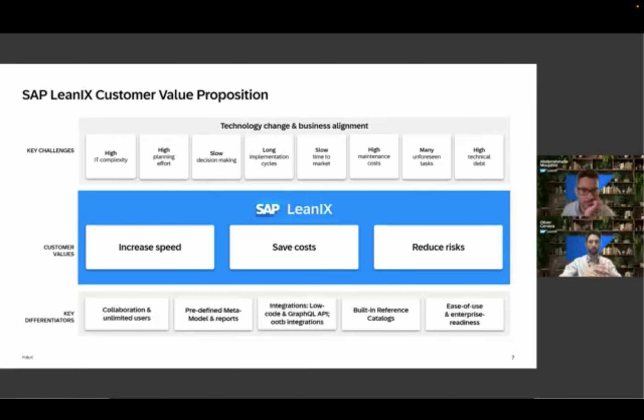Also, you will see others, but I won't list all of them. So that's where LeanIX comes into play. It comes to provide some value into managing all of this world of the enterprise architecture, but also trying to make all of the actors and stakeholders talk the same language, as we were saying a little bit ago. So yes, the main goals are to increase speed, save cost, and reduce risks.